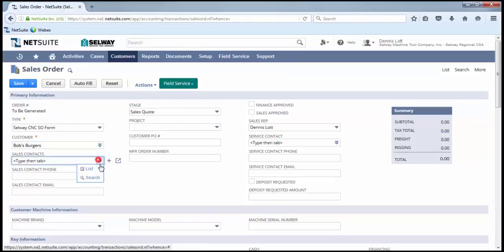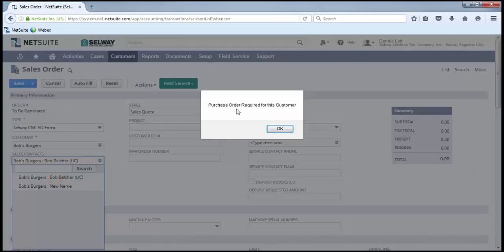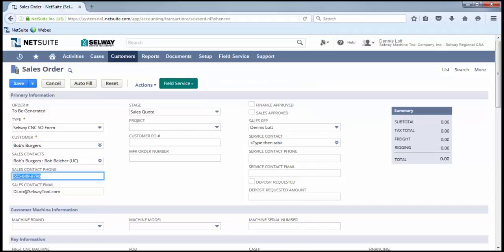Next, I want to enter in the sales contact. Again, I get another pop-up saying purchase order required for this customer. I just click OK. By selecting the sales contact, you'll automatically get the sales contact's phone number and email if they're already in the system. By default, the stage is set to sales quote. Projects we'll go over later.